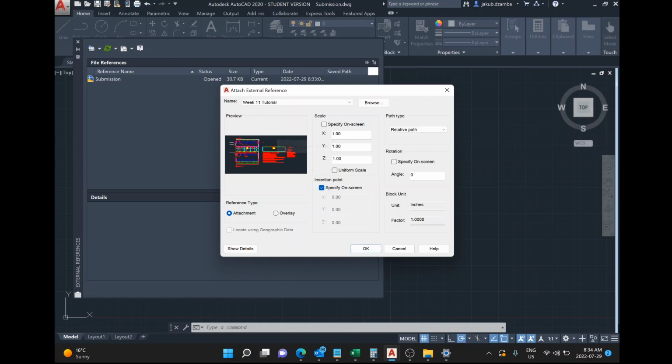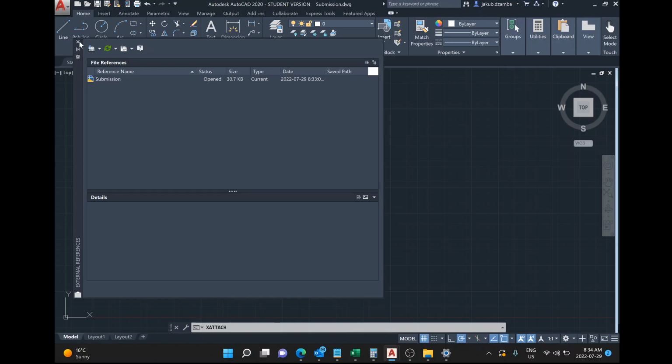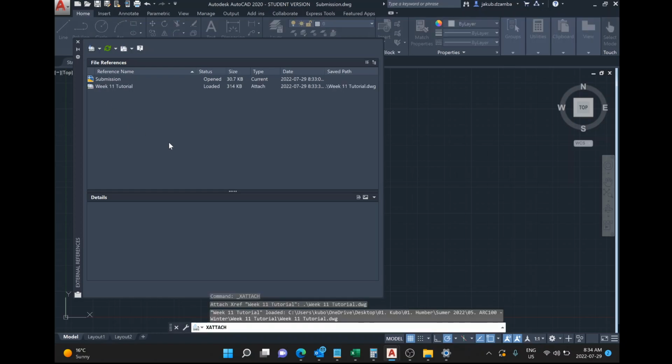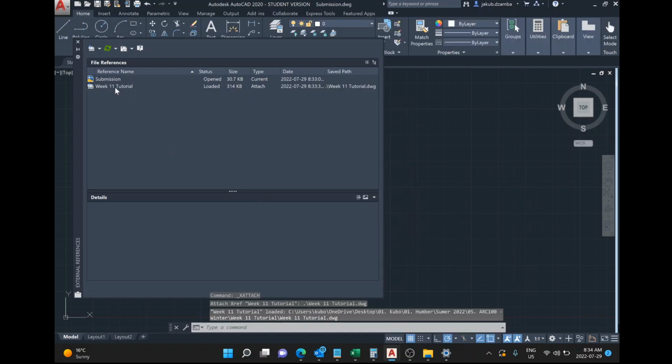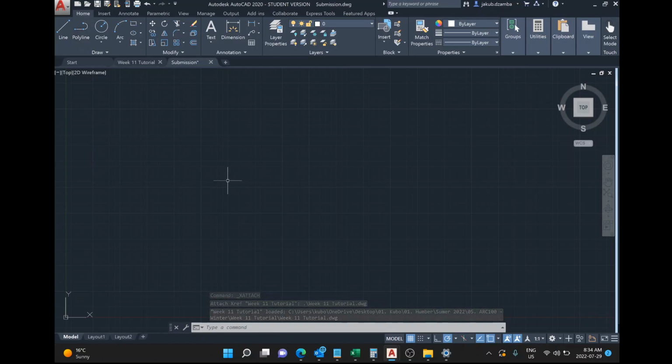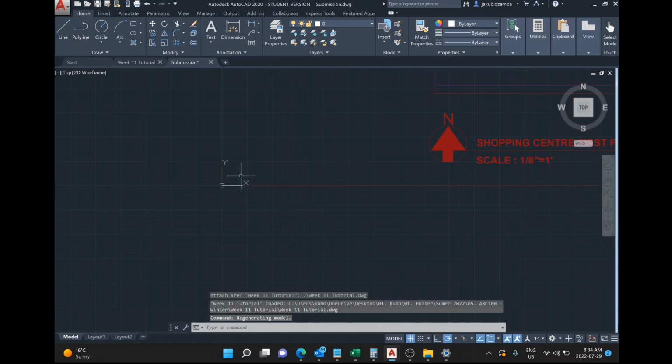So we want it to scale correctly. We're not going to increase the scale in any dimension. Insertion point, we're going to leave as 0, 0, 0, and it's going to attach as an attachment. I'll show you what an overlay is later on. So hit OK. Close this. That's fine. So now we'll see this as an attachment here. I'm going to close this menu. And if we zoom out, we should see it.